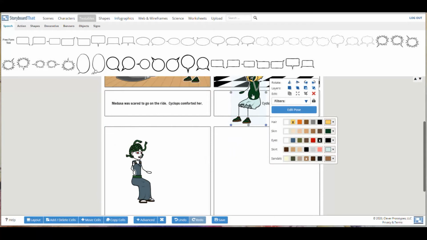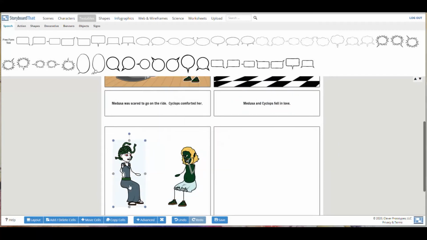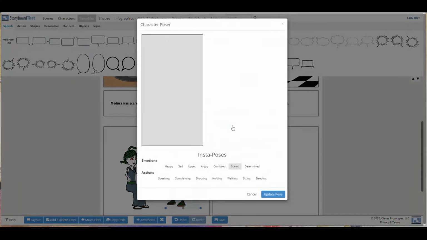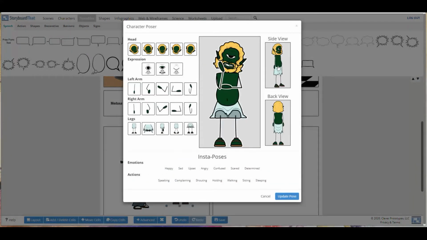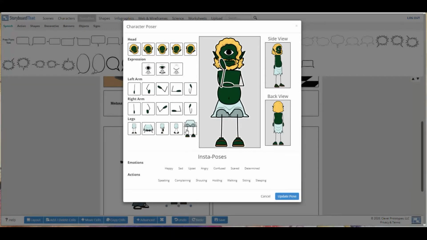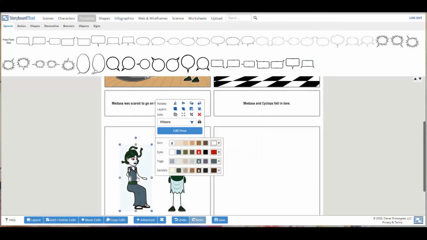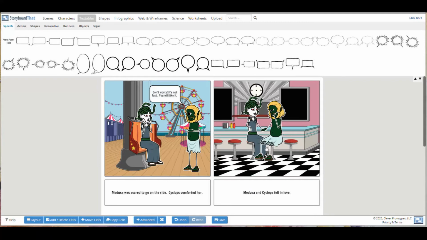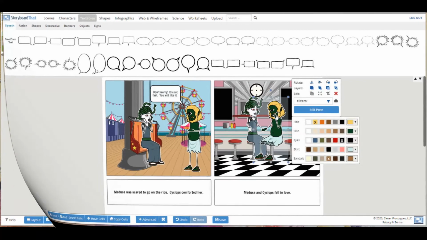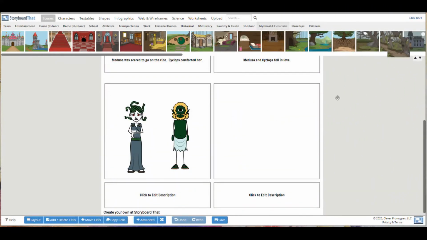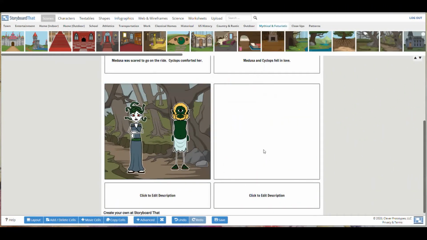So we're going to continue with our scene here. I've added another character, added Cyclops. This will be a story about Cyclops and Medusa. So you can again change his pose, make him standing or sitting, pointing, smiling, talking, angry, and then update the pose. And you can continue adding scenes and positioning their hands how you would like them and all of that.